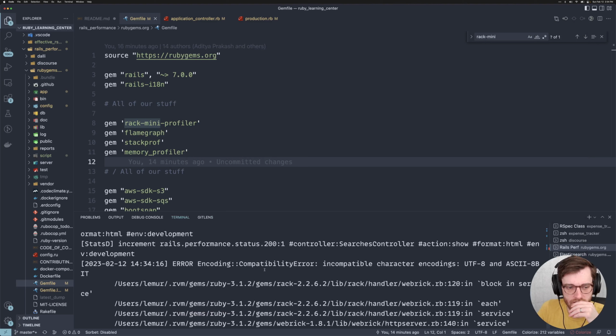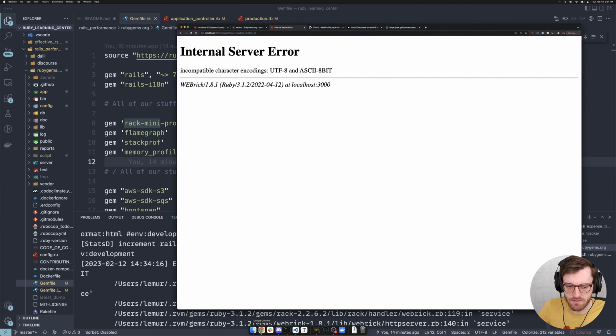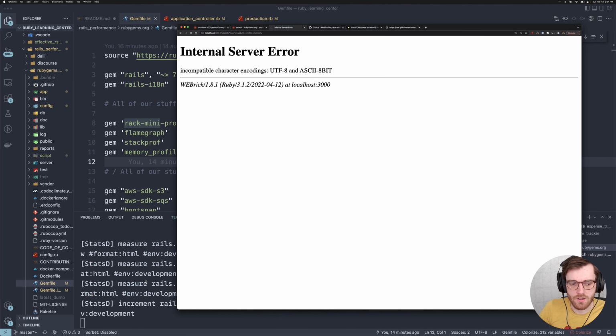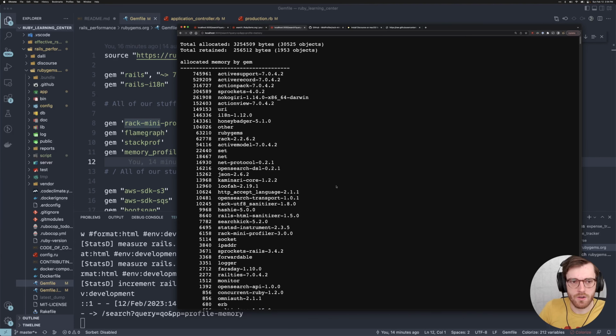And then see what that gives us. Internal server error. Okay. I am not going to try and figure that out. There's probably some versioning issues somewhere in there. I'm going to leave that as an exercise to the reader. Okay, so we're not getting too much there. Let's take a look at profile memory and see if that works. Okay, there we go.